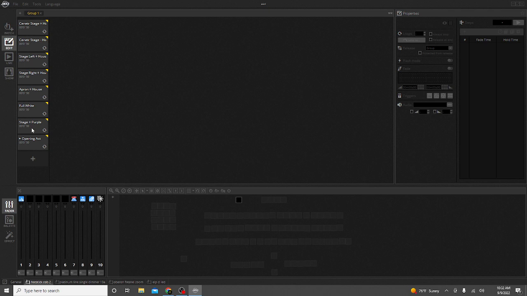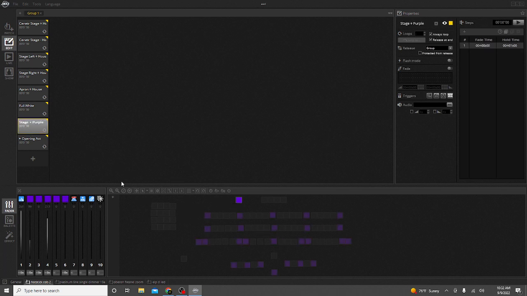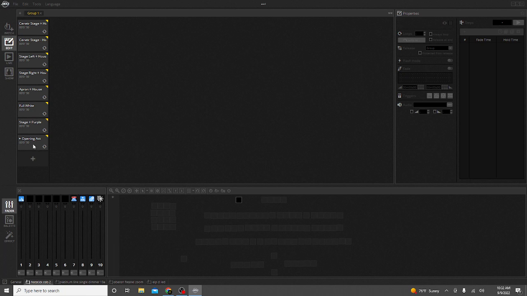And then we've got stage plus purple. Stage plus purple is just a lot of purple. You can see it's just a lot of purple light on the stage plus front lighting. And then this is the one we were just playing around with. So let's use this one to set up. So we're in Edit. We've selected the scene.